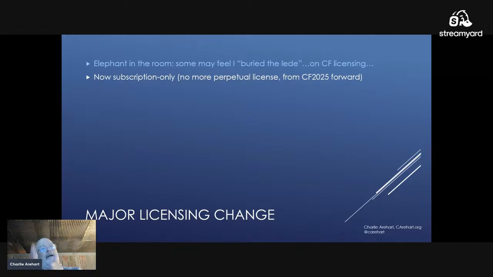But for 25 and beyond, if you get and install CF 2025 and you license it, that license is now only by subscription. And if you stop paying the license, it will revert to the free developer edition. So yes, we have to pay subscription. And like a lot of products these days, it is what it is.